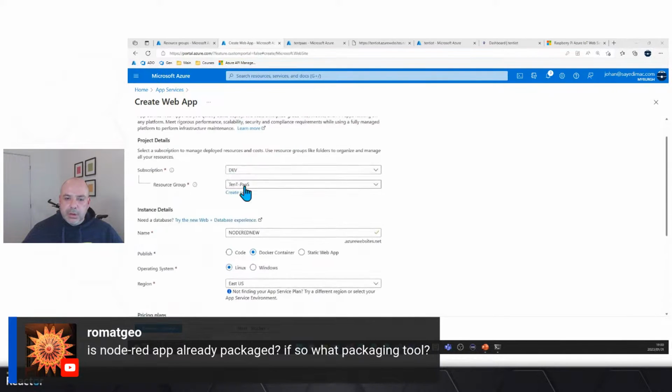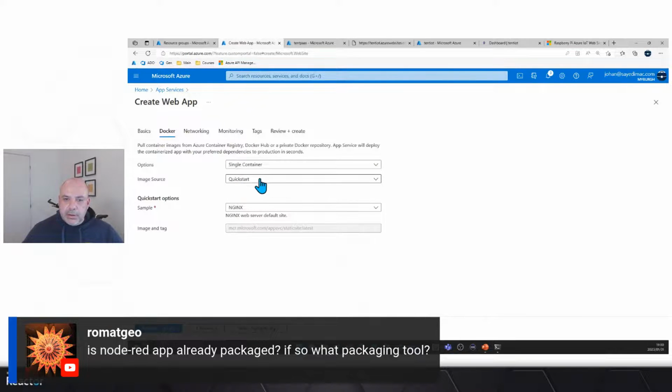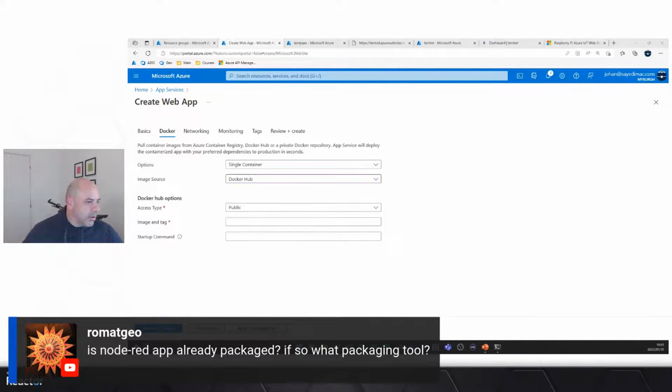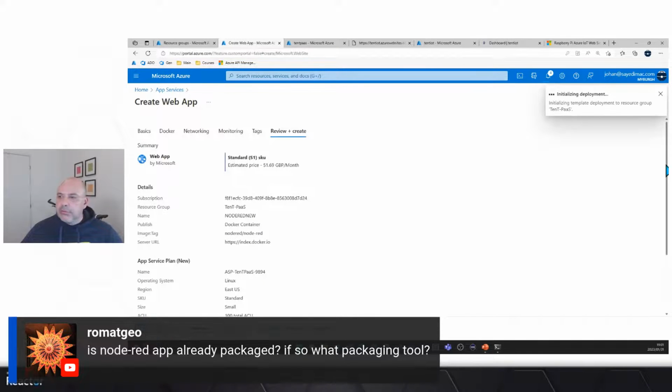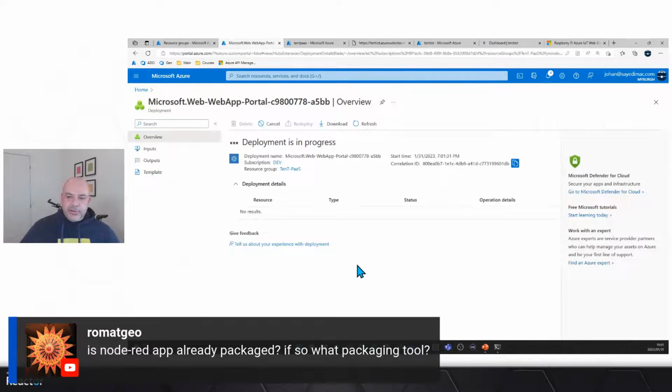Okay, so I'm going to go with Docker next here. Go with Docker Hub. Node-RED. Let's try that too. I'm going to give this one more swing here. Review and create. Let's give this a few seconds.